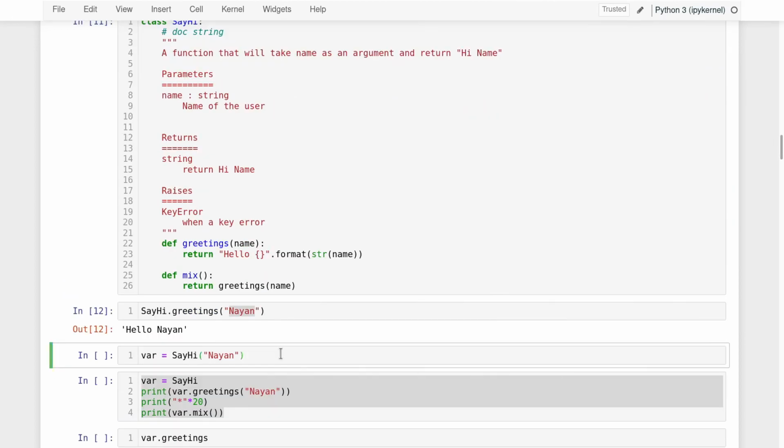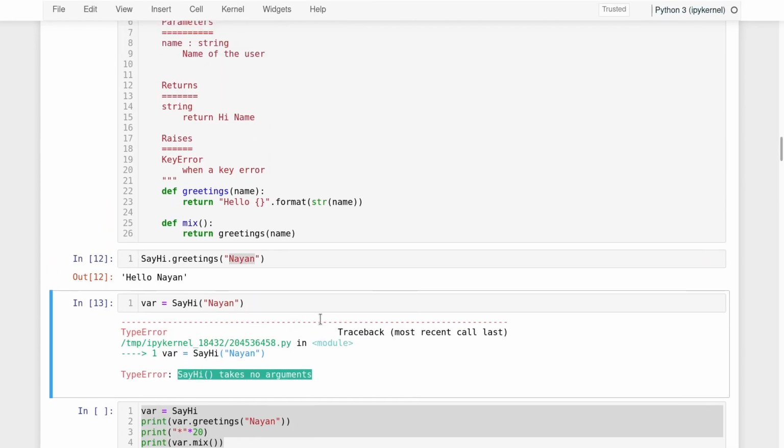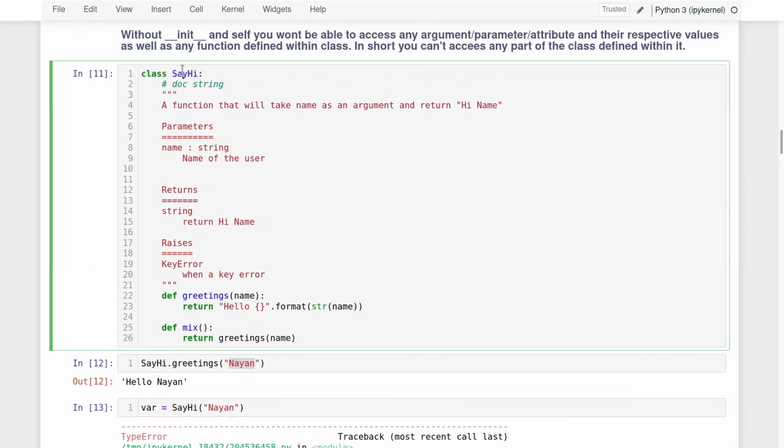Now if I create an instance or an object of this particular class, let's execute this cell, and you can see that I have got this error that say hi takes no arguments. The reason being, I have not utilized the init method, and hence I have got this error. So this class does not accept any argument. But yes, the method that we have defined within this class is accepting an argument called name.